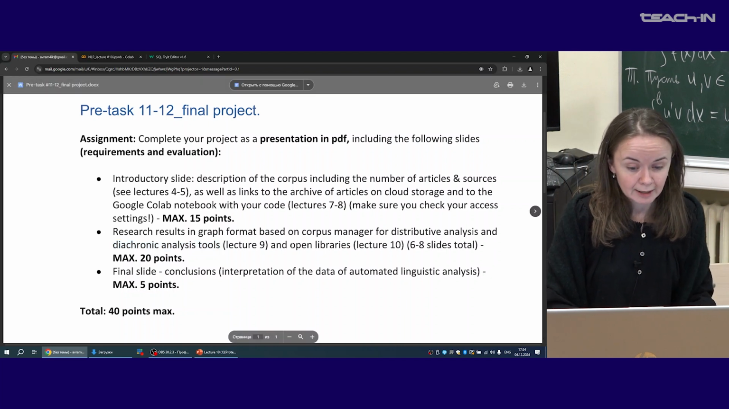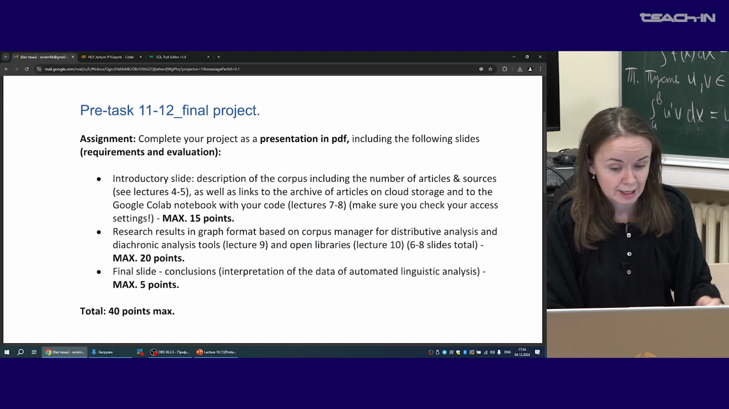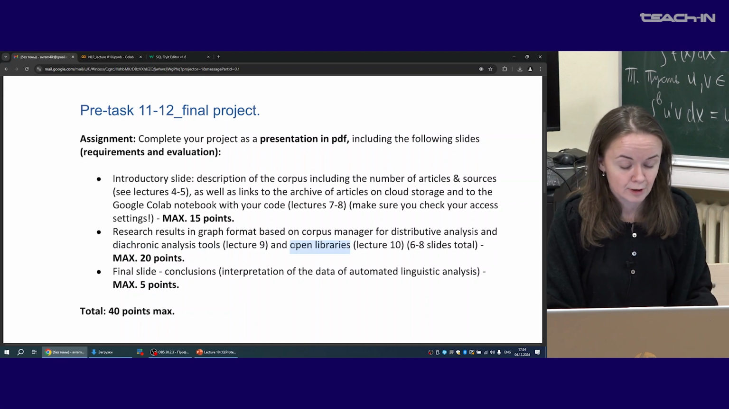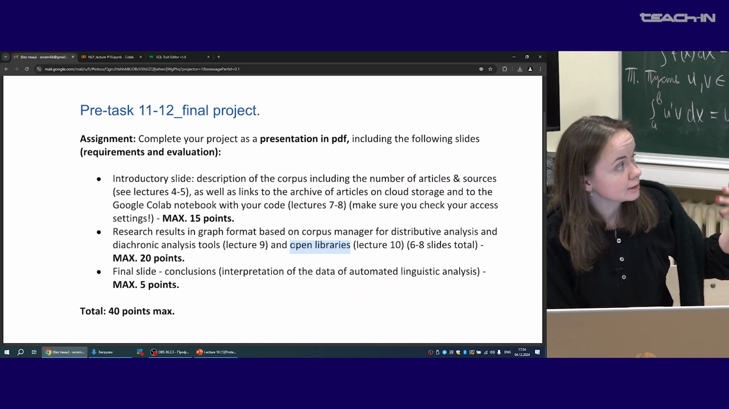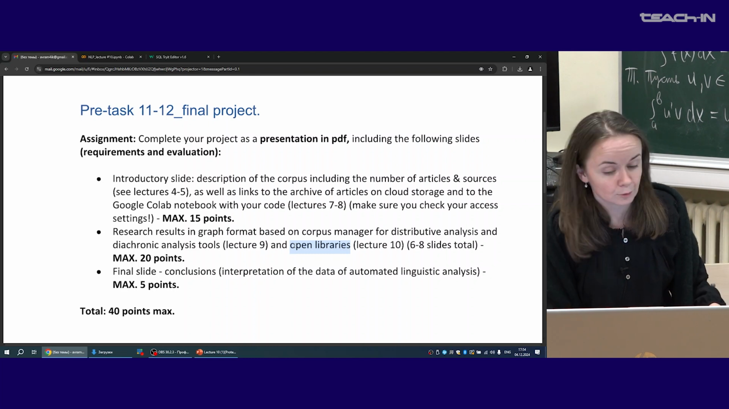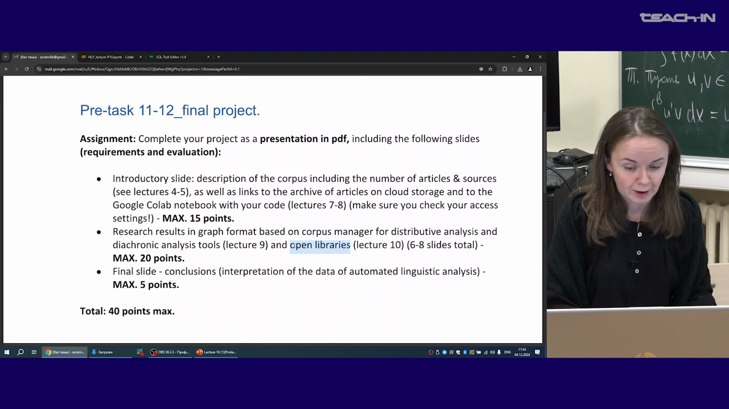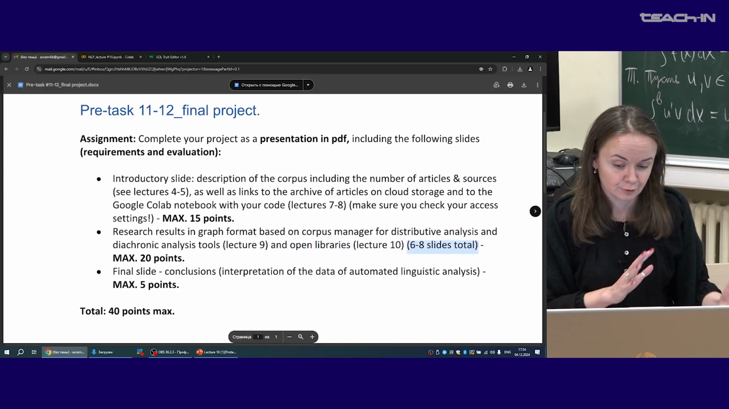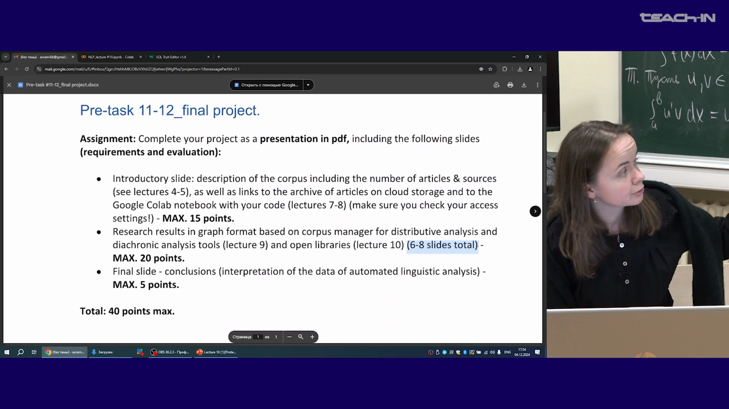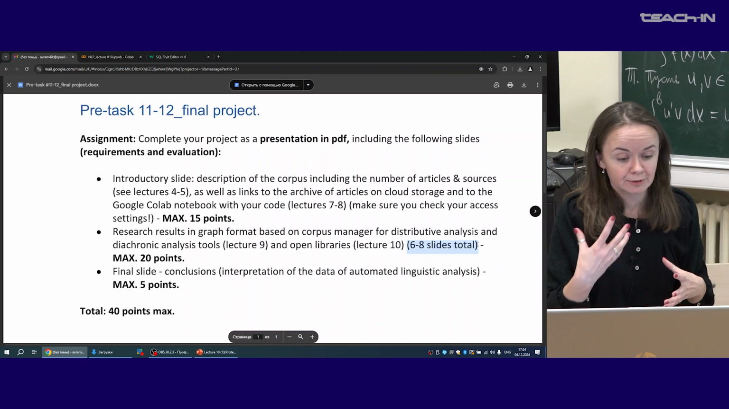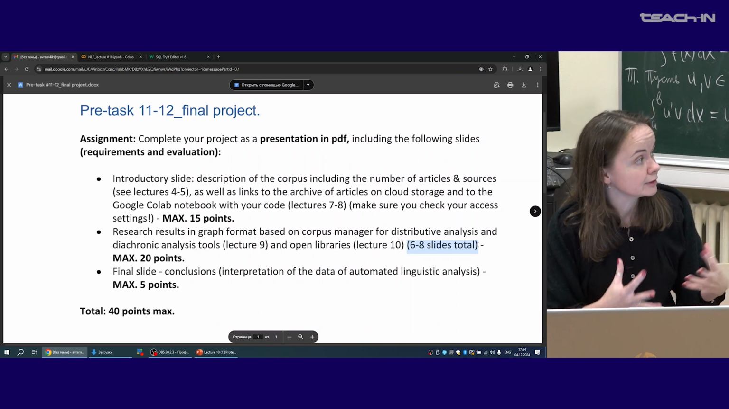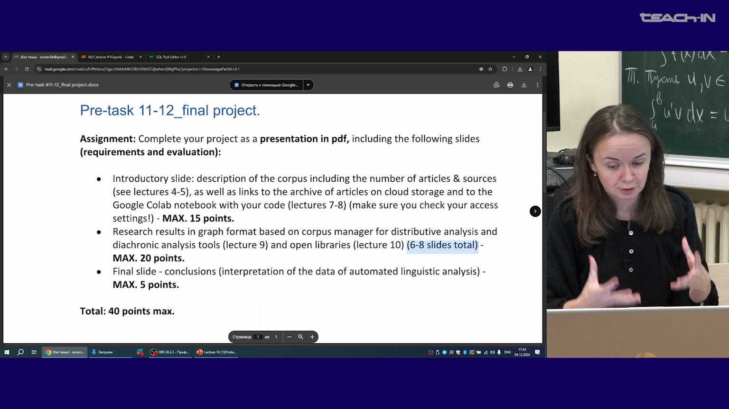And then you add something from today. So you are welcome to draw 2 or 3 more charts illustrating what you figured out, what you found out. And so in total, probably it would make something from 6 to 7 slides with those charts illustrating the results of different types of analysis based on different tools.